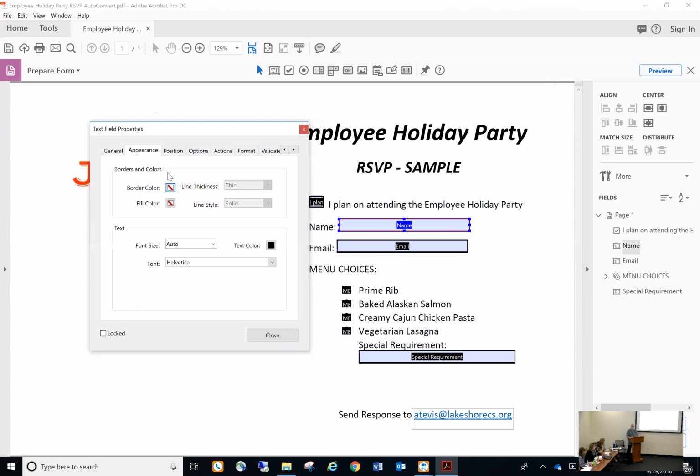Appearance. I can put a border color on, or in this case here, it's set for no border. That way when it prints out, we have that line that we had created, and then the text just appears over top of the line. If we wanted the box to show on it, then I could turn the border color on. Say, okay, I want it to be a black border. I want the fill to be this, like blue.